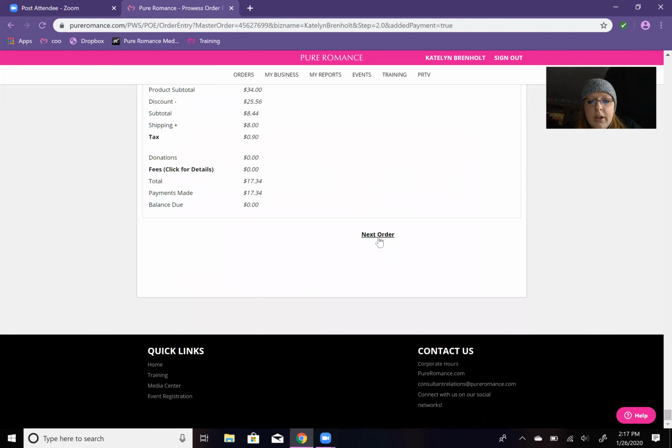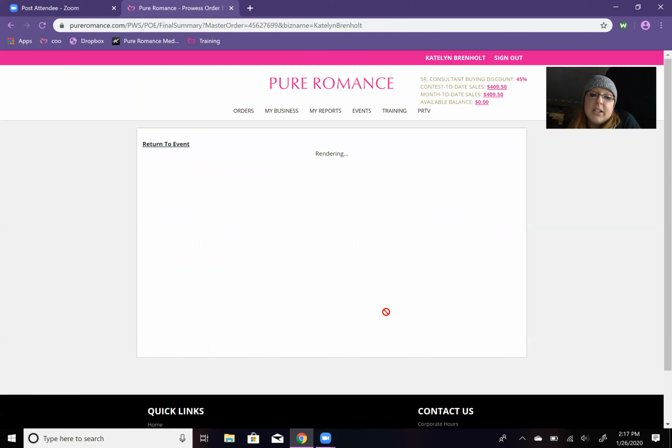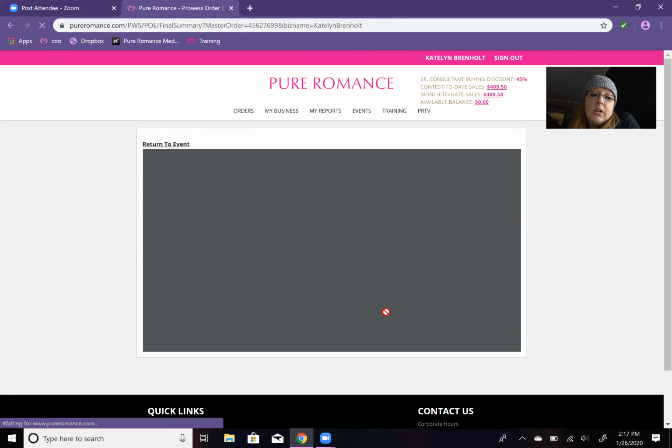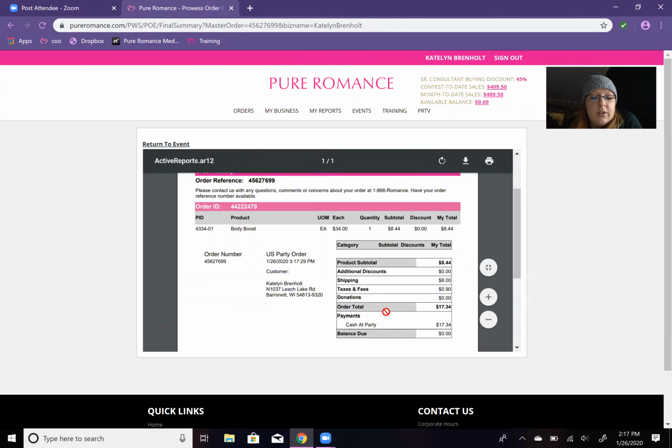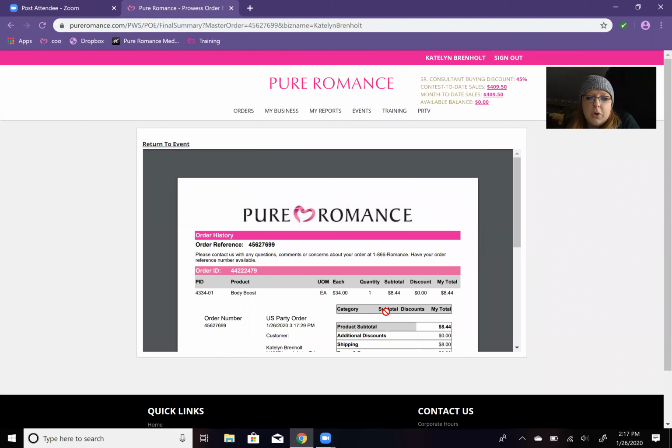And then it does do the next order, but then you can hit submit. And then this should, there we go. This just gives you your order billing summary. And then it tells you who the guest is, the reference, if you had any notes in there, and all of those fun things. And then you hit submit again. And there you go. So then that shows the hostess's order.